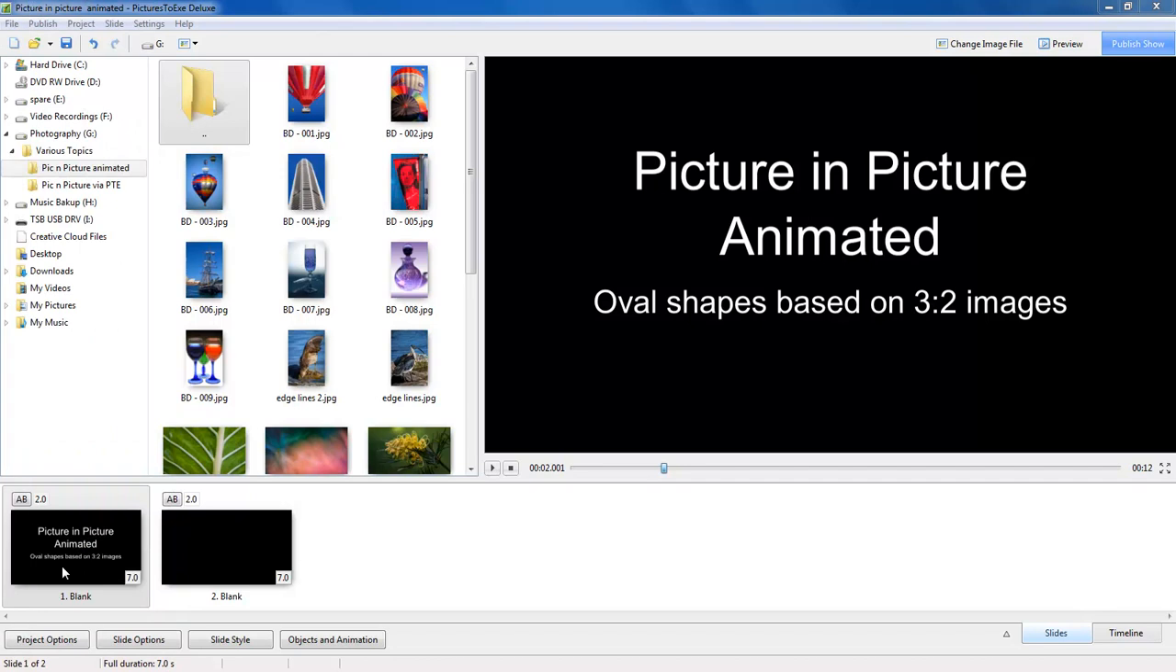Let's continue here with our animated picture-in-picture technique. But what we're going to take a look at is using oval shapes. But we're going to keep those oval shapes based on 3:2 vertical or portrait format images. We can create oval shapes in an image editor like Photoshop or Photoshop Elements, of course. But we can also do so in Pictures-to-Exe, but we need to use masks to achieve that.